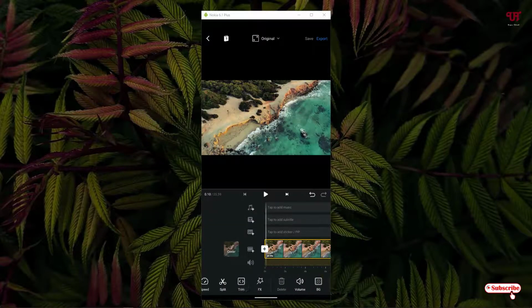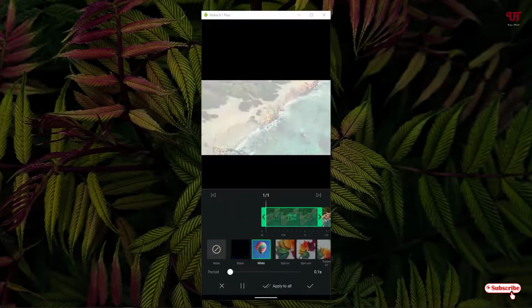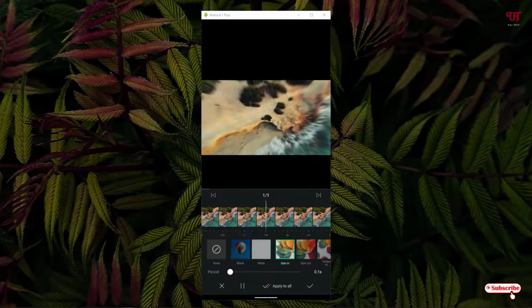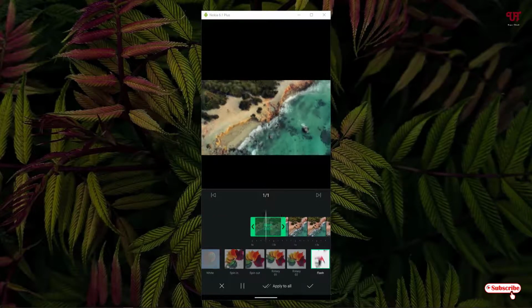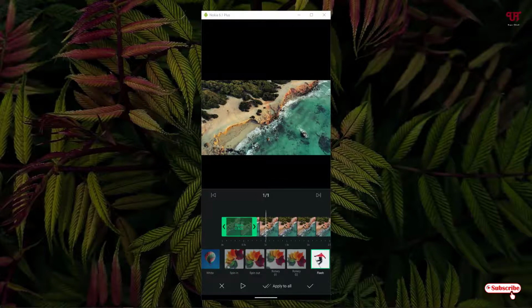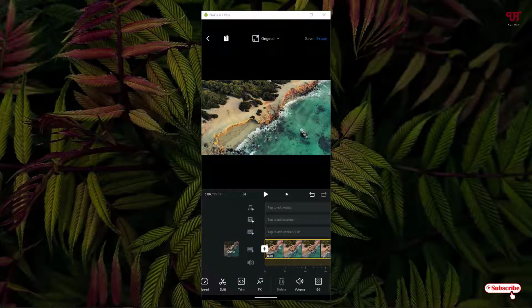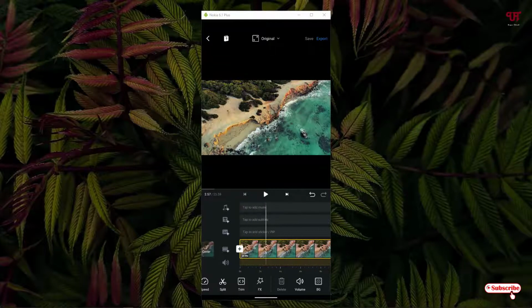Next to it you can see FX. It's visual effects. Depending upon how you want, you can give visual effects. Lots of effects are there. So this is all about the VFX. Now next to it is the option to delete if you want to delete something.